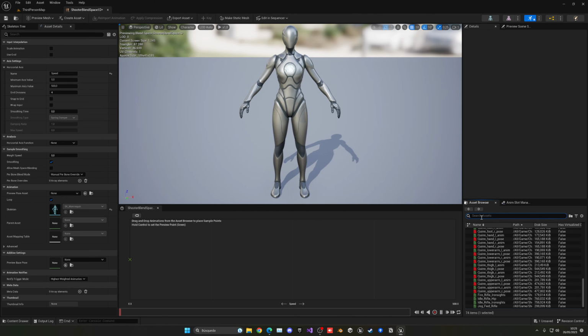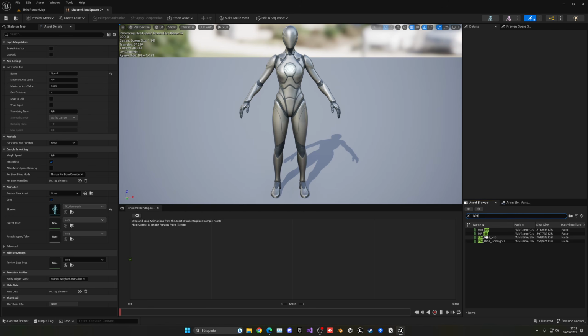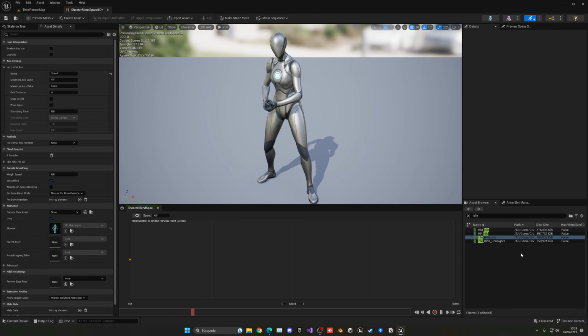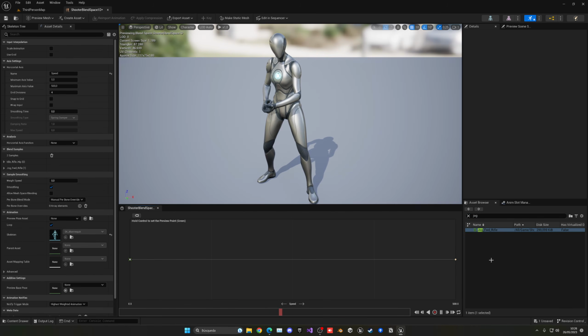So now we can go ahead and find our idle animation. In this case, it was the idle rifle hip. Make sure you select the hip, not the iron sight, because the iron sight will be for our aiming. Okay, and then we'll go ahead and insert the jog. And now we have the jog with the rifle, just put it at the end.